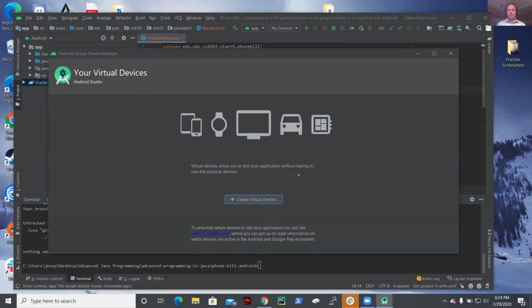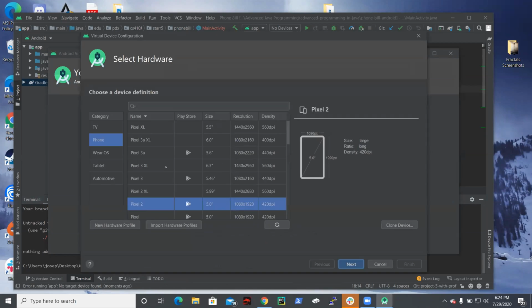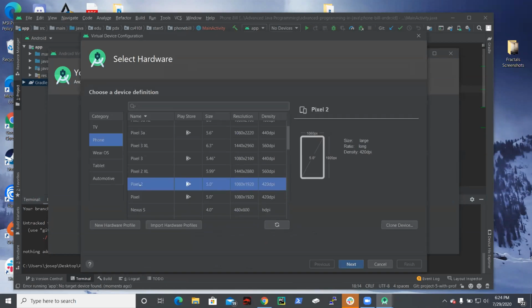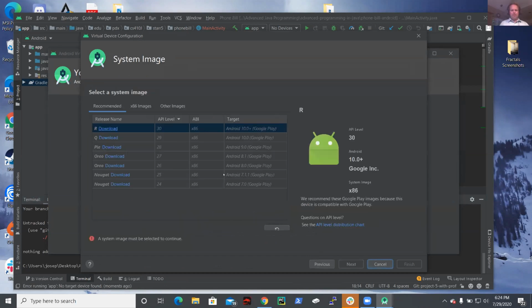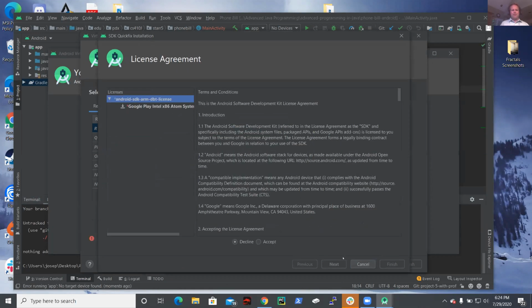Nice. Okay. Create a virtual device. And then we want the Pixel. Pixel 2, yep, that's the default one. And then sure, API 30 is fine. API 30, API 29, that's good. You have to actually click download first, and then accept the license. Oh, I see.